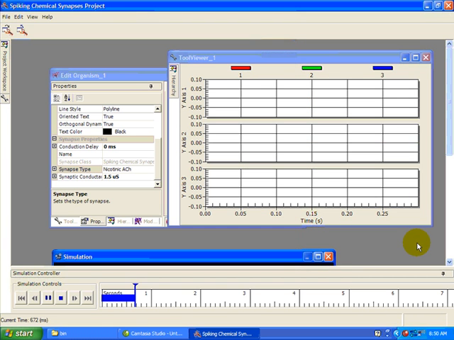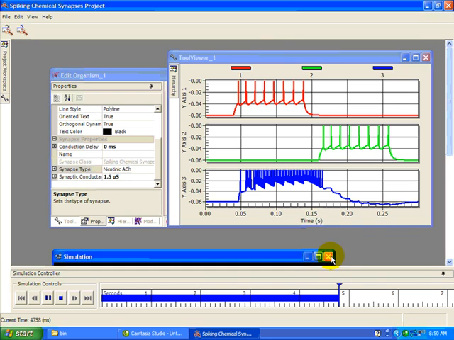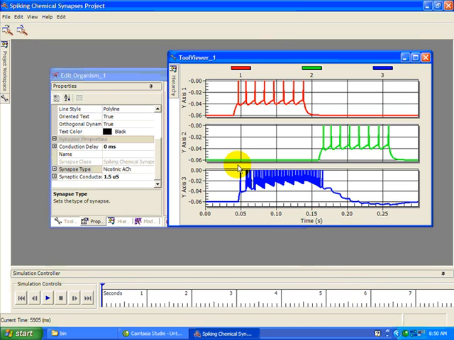We can see that once neuron 2 begins firing, it causes hyperpolarization in neuron 3, which begins terminating the response from neuron 1. This tutorial has demonstrated some of the basic principles of spiking chemical synapses and how to use them in your project.